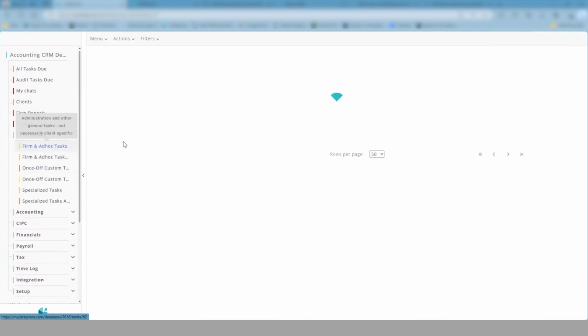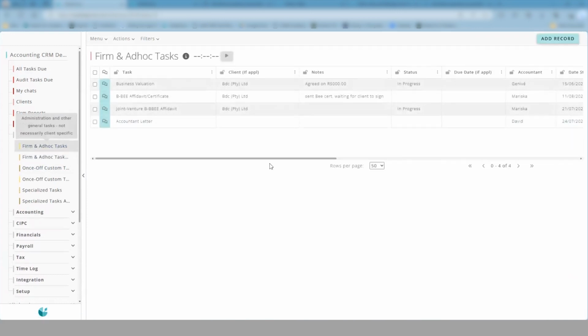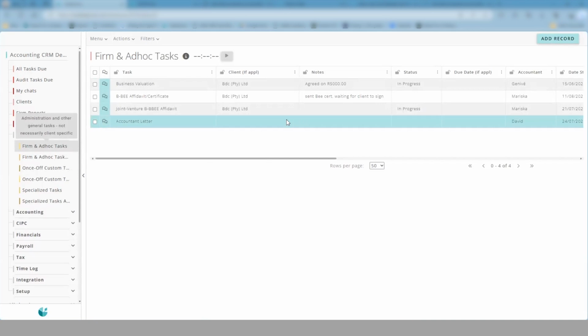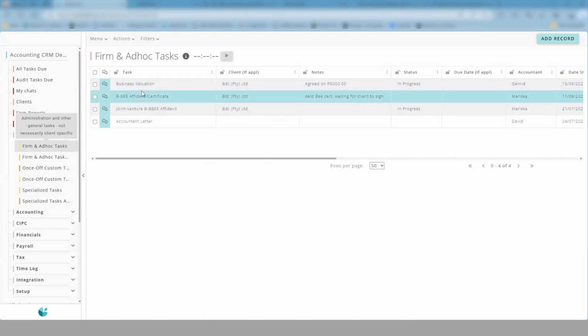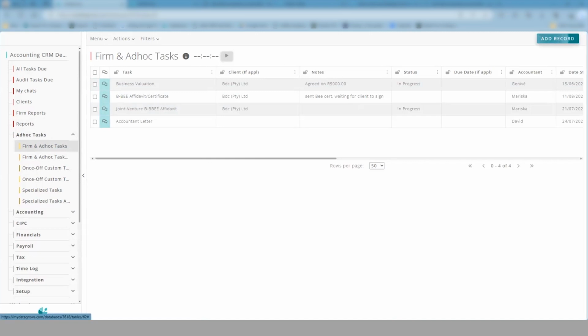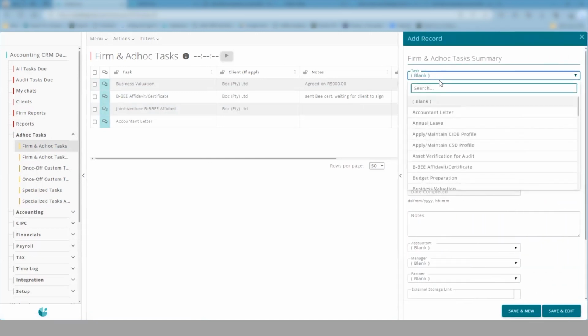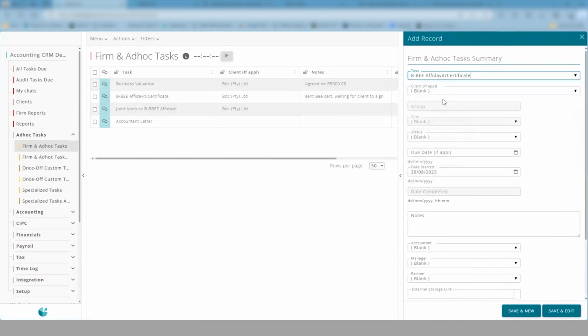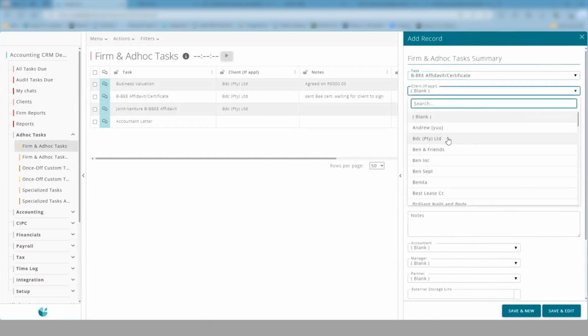Then just to touch on some of the other tasks that we handle, I did show you the tasks that we automate, but we do have some manual tables as well in order to track those ad hoc things that we provide, those services that we provide to our clients. The first of which is the firm and ad hoc tasks table. Here you click add record. So it is not automated, it is a manual table. And you will select the task that applies. You will select the client.